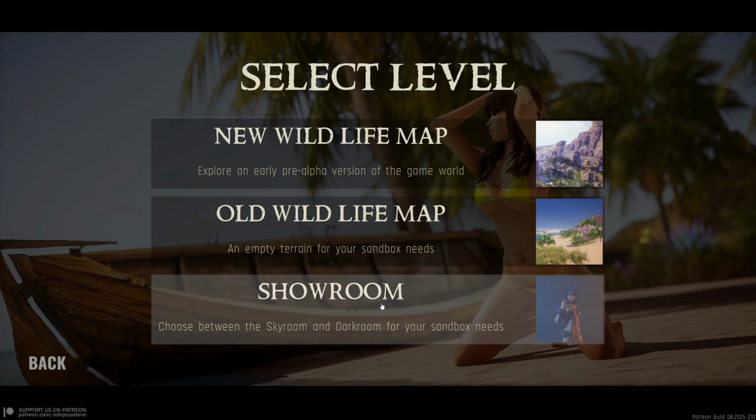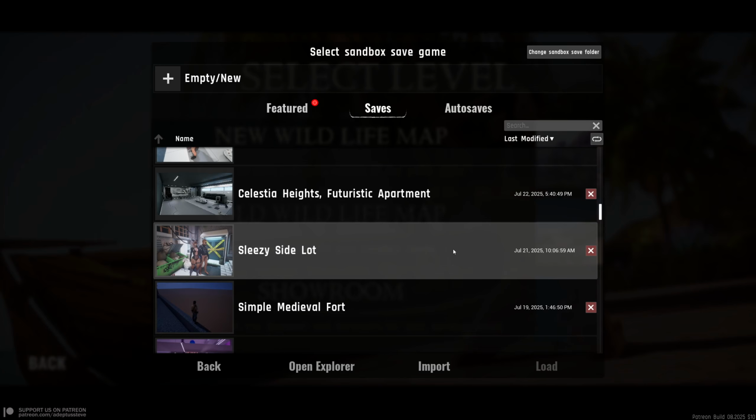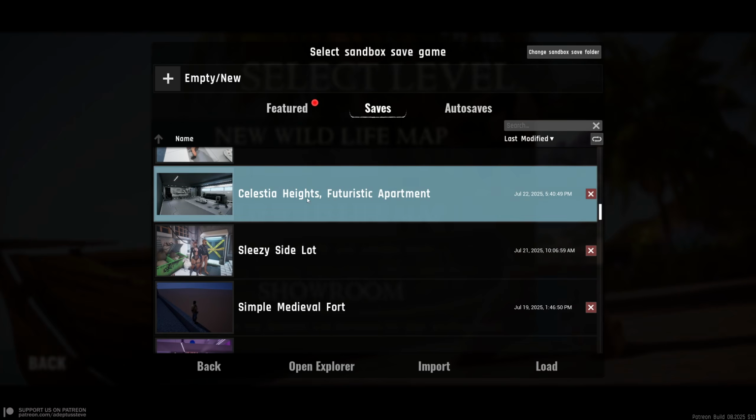It'll either say showroom, which means it's an actual area or level or custom thing that somebody made, or it'll say propped. And a prop is something that you will import into the level once you're in the level. And I'll show you how to do that as well. Okay, so we'll use the futuristic apartment as an example.